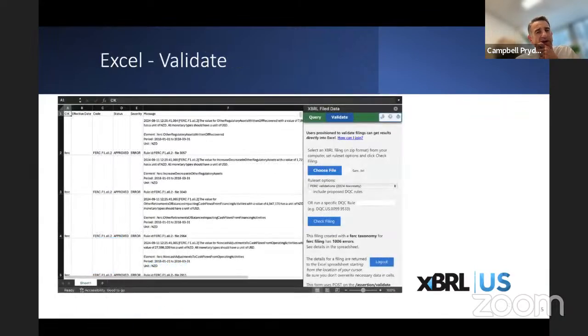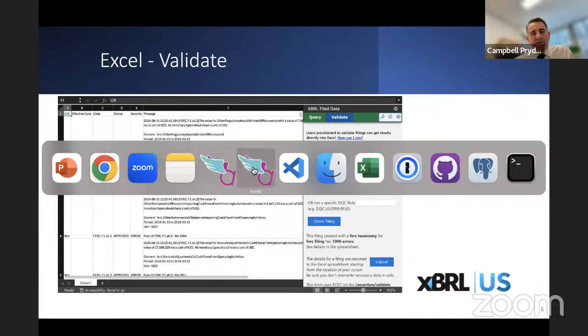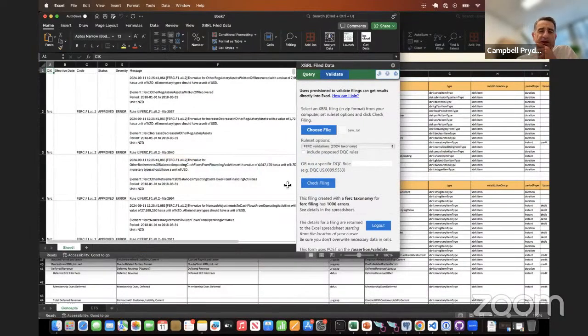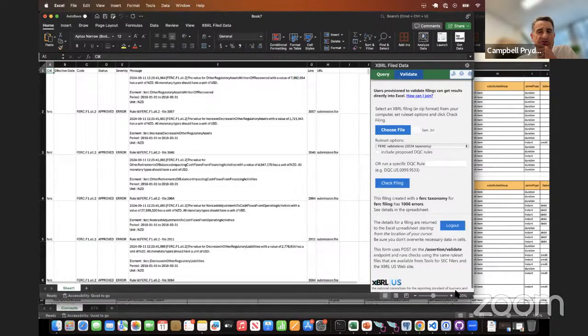You can also run it in Excel. There is an Excel plugin. If you haven't seen this, you can use it to validate your rules. Excel has add-ins that you can use. This is a free add-in, the XBRL file data add-in. It allows you to validate your filing using the latest FERC rules, but it also means you can pull FERC submissions, data that's been submitted to the Commission, back into Excel format as well. It has a bunch of functionality incorporated in it, but I'm just showing you how this works.